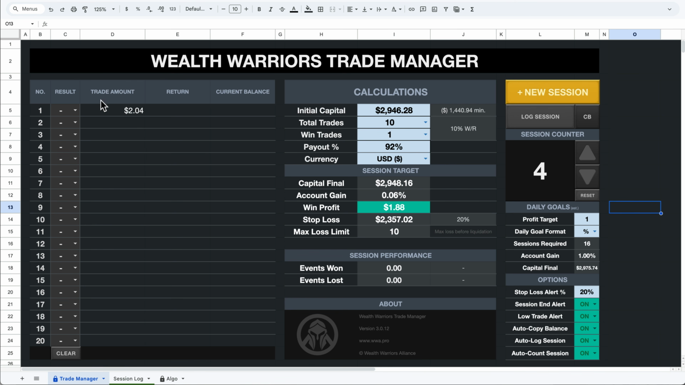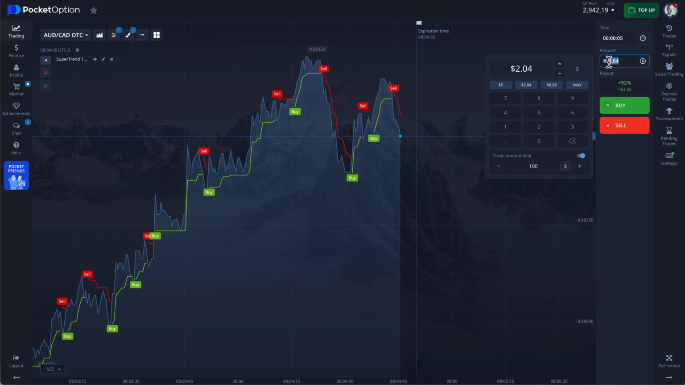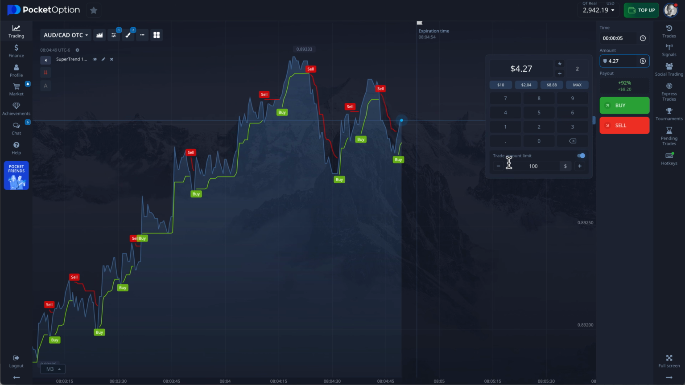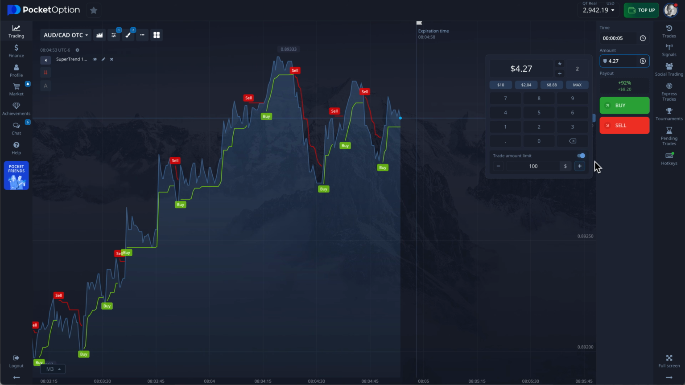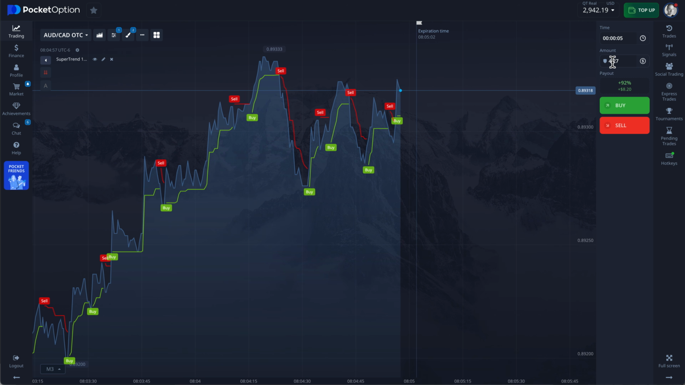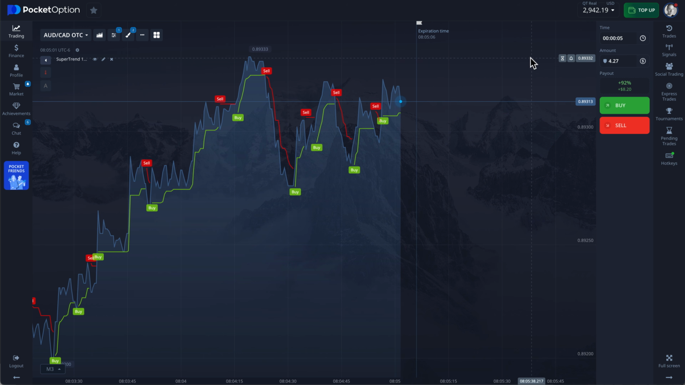That's all right. It was an L. Mark this as an L. Next trade amount, 427. Okay, 427. Guys, make sure you have the trade amount limit turned on so you don't accidentally trade with more than what you're expecting to. So instead of $4, you don't want to enter in $400. Make sure that's turned on.